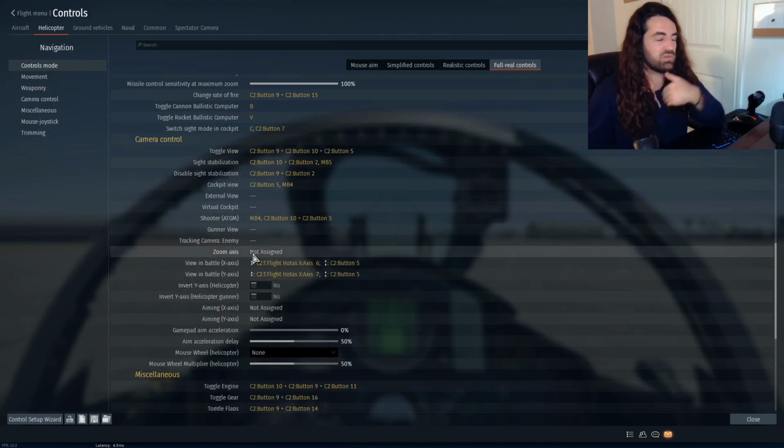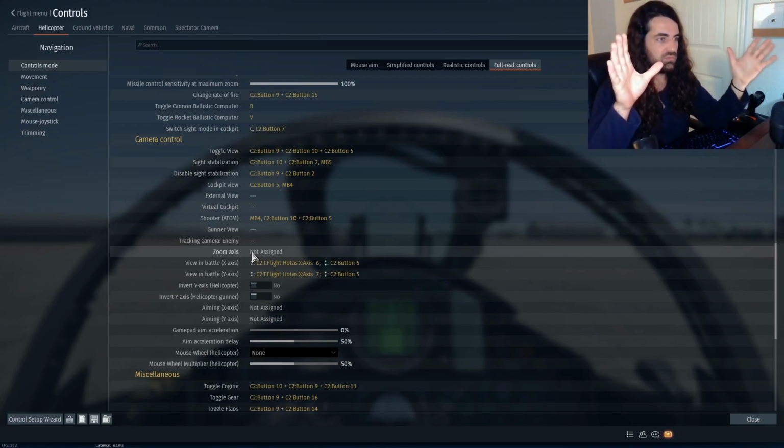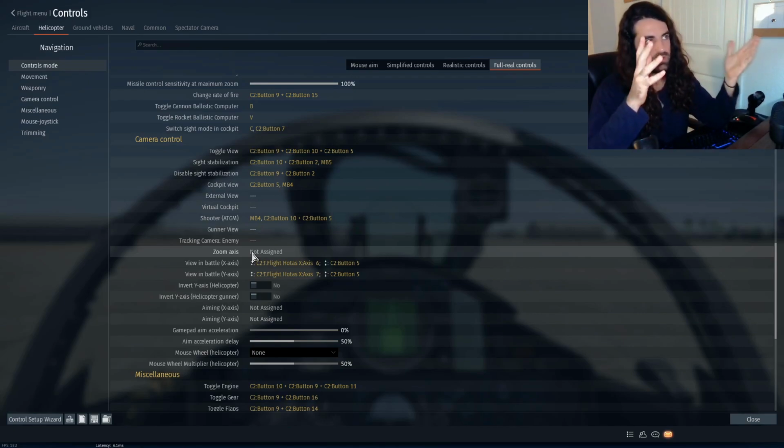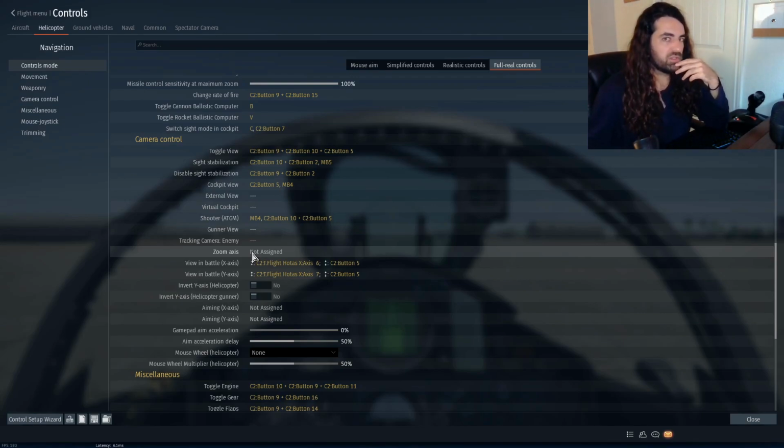Zoom axis, I don't use it, but if you want to use it, you can. This is a key binding that you could use to adjust the zoom, not just toggle it to its maximum and minimum. You can have it gradually zoom in if you want. This is actually fairly useful for helicopters that have really high zooms for their gimbal cameras. So sometimes you may not want to go in all the way, but for me, it's just too complicated to find a zoom axis that's available that would work on this control scheme. That wouldn't be too funky.